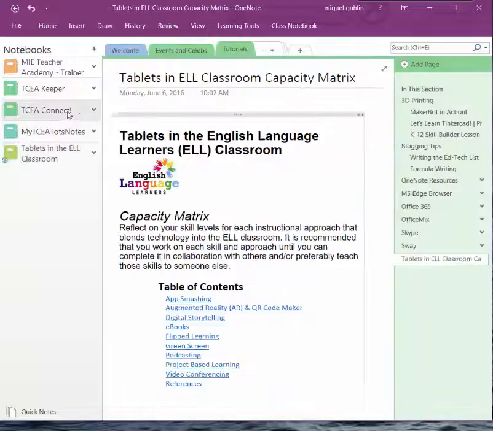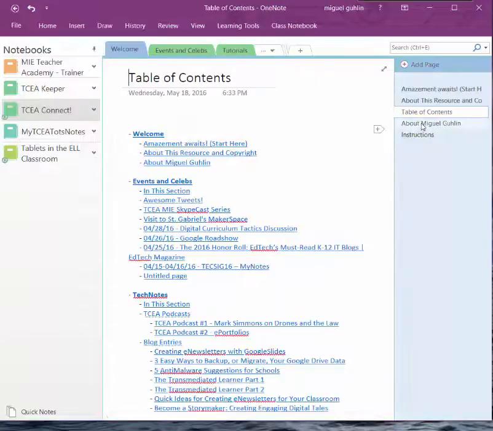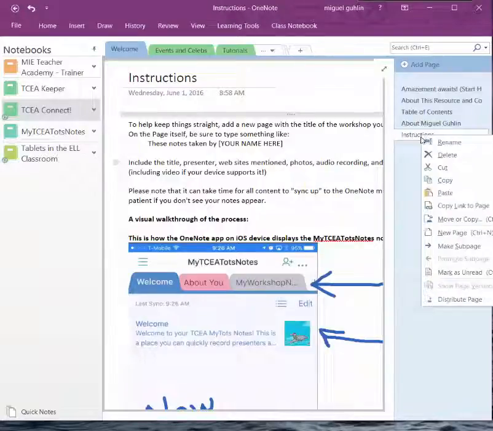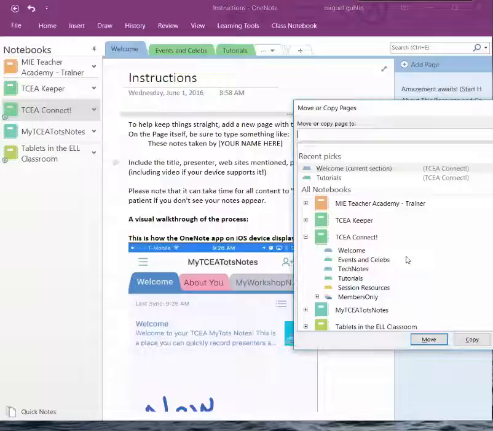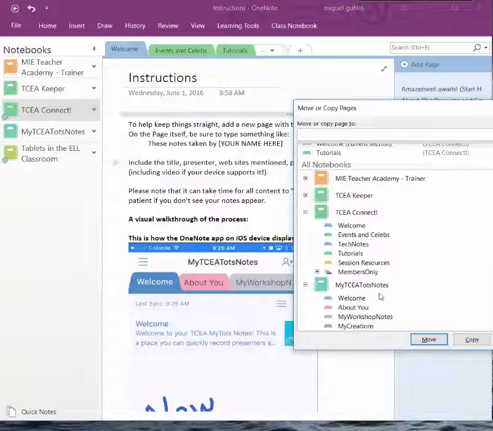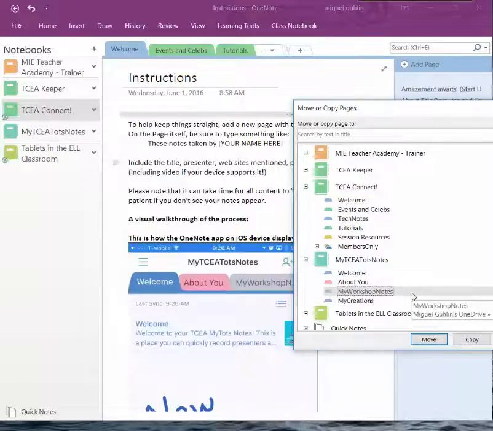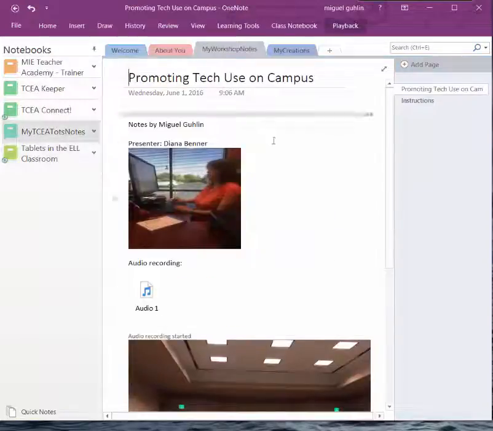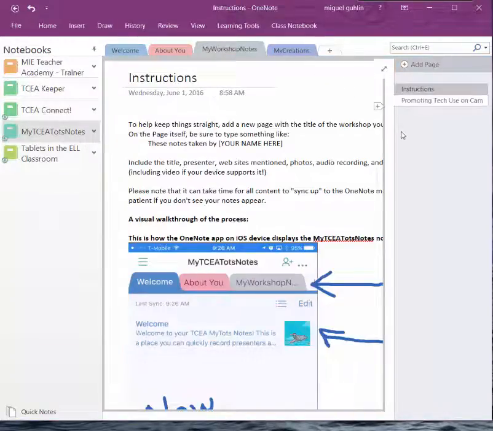I'm trying to remember where I moved it to. So let me see. Maybe I put it here. Yes, I accidentally put my TCEA TOTS notes information in my TCEA Connect Welcome notebook, and I realize that that's not where it goes, so I'm just going to right click on it, move or copy, and I'm going to go back to my TCEA TOTS notes, and where it says workshop notes, I'm going to click on move, and what that does is it puts it back. And then if I need to move it around, I can just click and drag, and now it's back to where it needs to be.